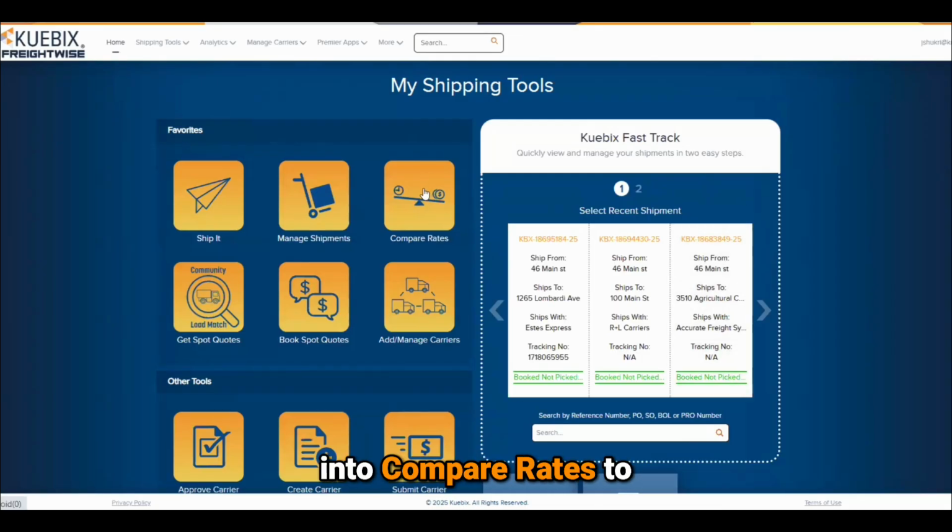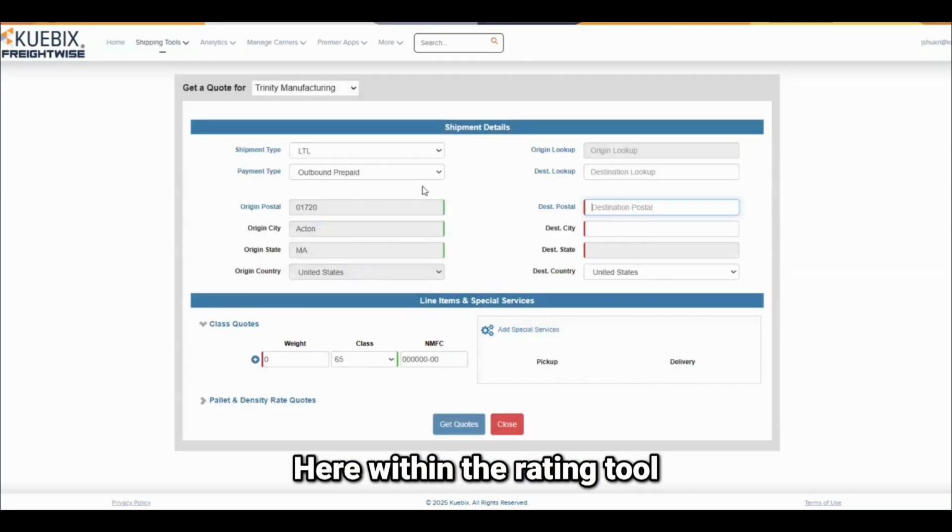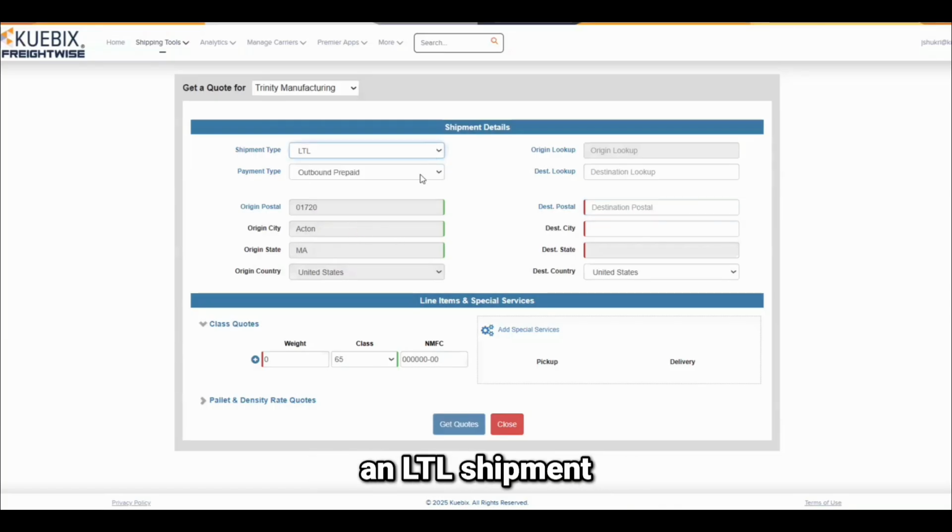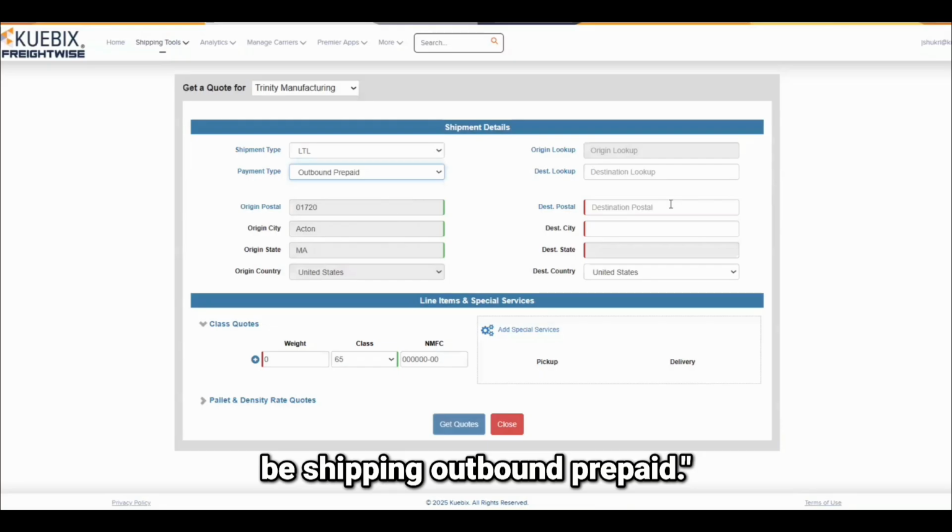Starting off, we're going to go here into compare rates to get just a quick, simple rate. Here within the rating tool, we'll allow you or users within your company to quickly get a rate with very minimal information. So starting off, we're going to tell the system, all right, I am shipping out of Acton, Mass. That is my headquarters for my company. I'm going to be shipping an LTL shipment, and I am going to be shipping outbound prepaid.